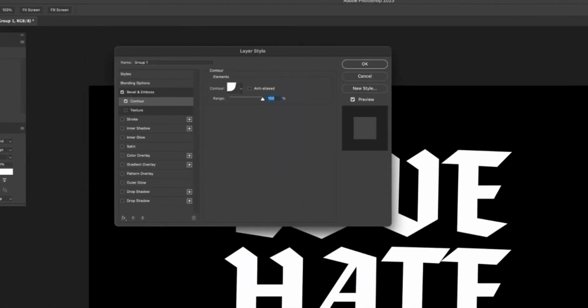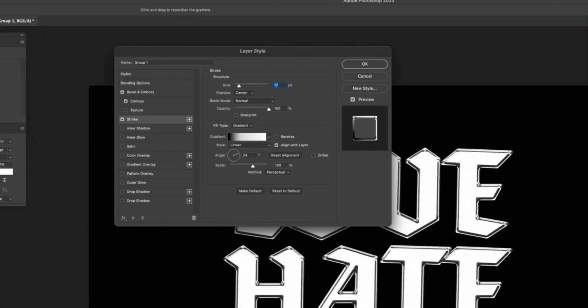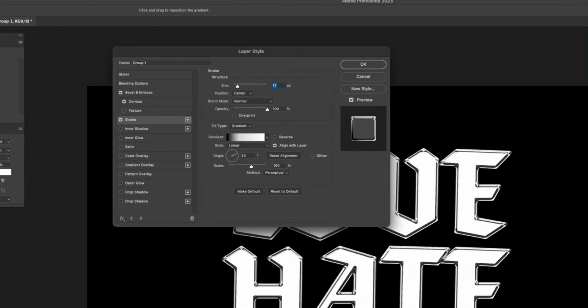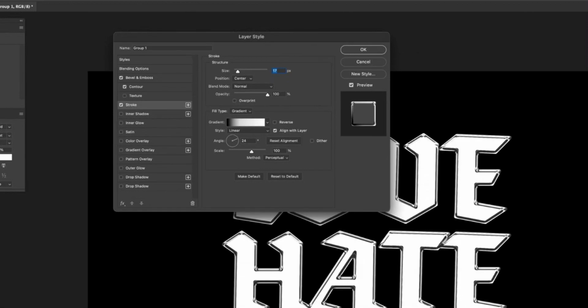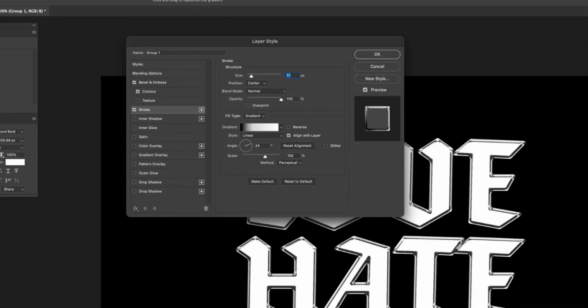Now let's go to the Stroke. So you're going to check off Stroke. Size will be 17. Position center, blend mode normal, opacity 100. Fill type gradient, and on your gradient, I just went ahead and made this one earlier. You can go from black to white and then just drop it to the left a little bit with a gray. Then the style will be linear, align with layer, and the angle at 24 degrees. Scale 100, method perceptual.